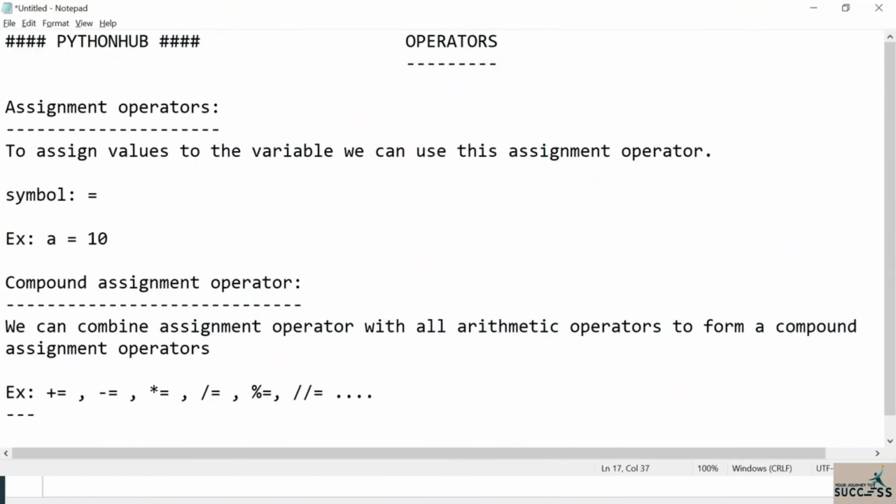Hello guys, in this tutorial we are discussing a new kind of operators in Python, that is nothing but assignment operators. Assignment operators are pretty simple. Every now and then we use assignment operators, not only in Python, in any language for that matter. So what is the assignment operator? The assignment operator is simply the equal to symbol. So how will this be used?